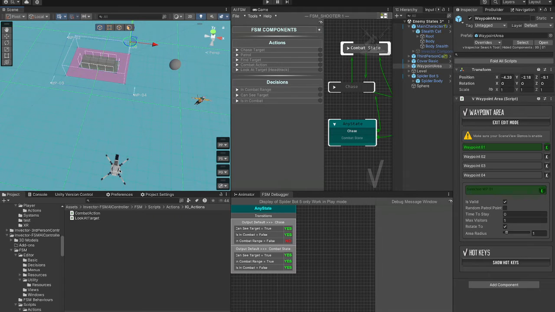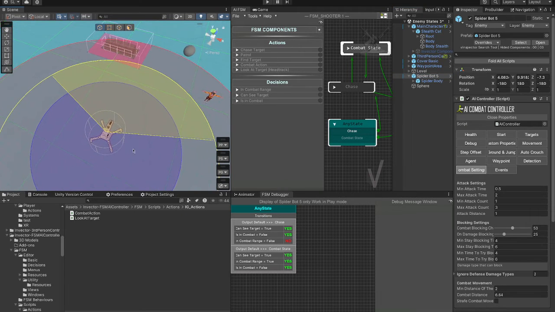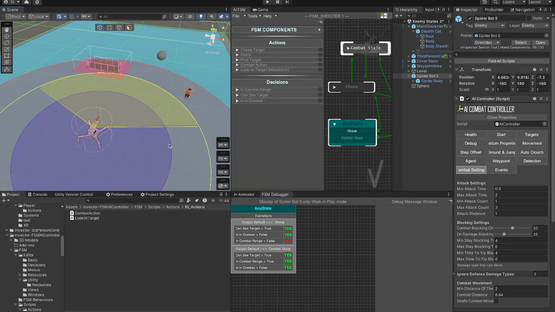So figuring out how to hook up the range visual debug system, and basically I had to upgrade the basic AI controller to an AI combat controller in order to enable this debug visual in the editor.